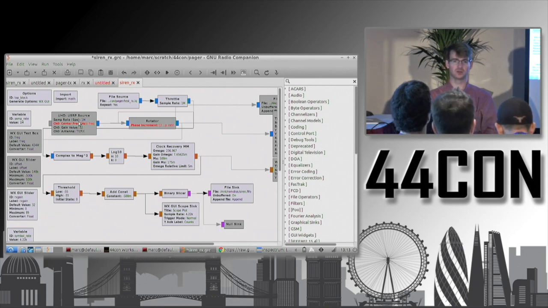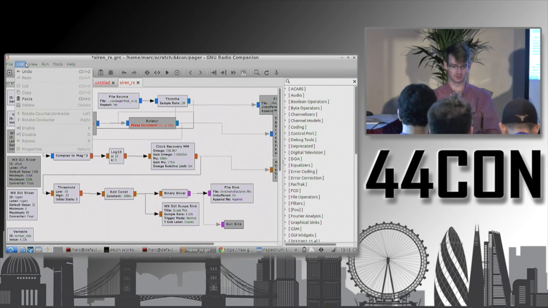Yes. Oh, to uncomment, you click and you press E. Yeah. So it's D for disable, then E for enable. I think those are available through Edit as well. Is that right? Yeah, they're called enable and disable.